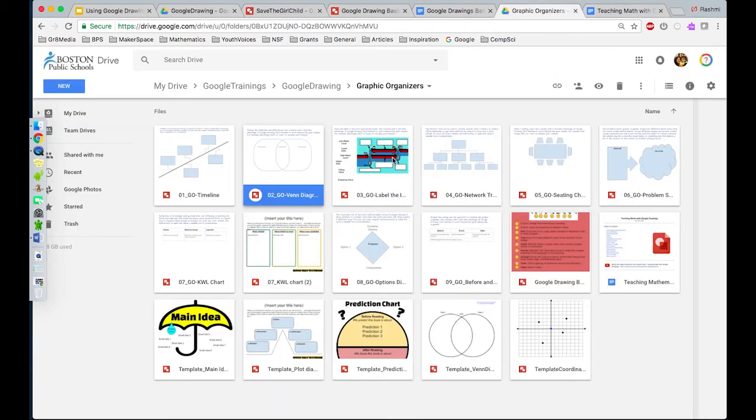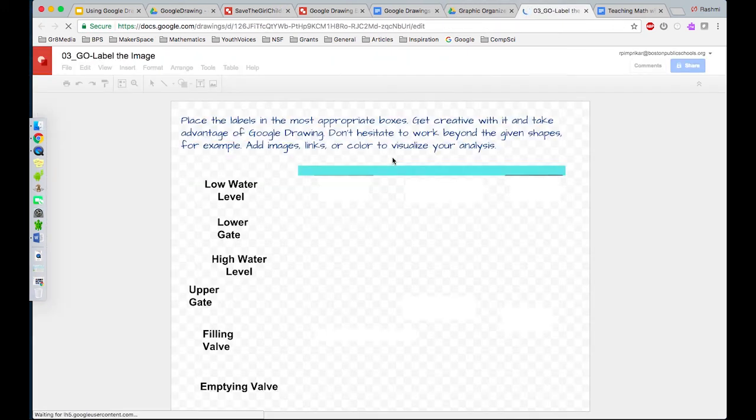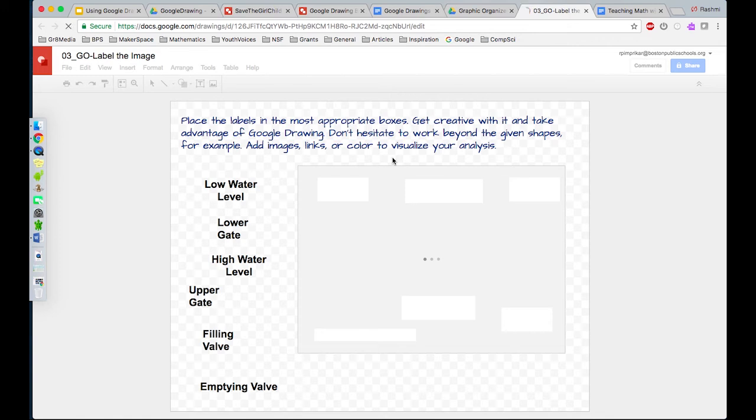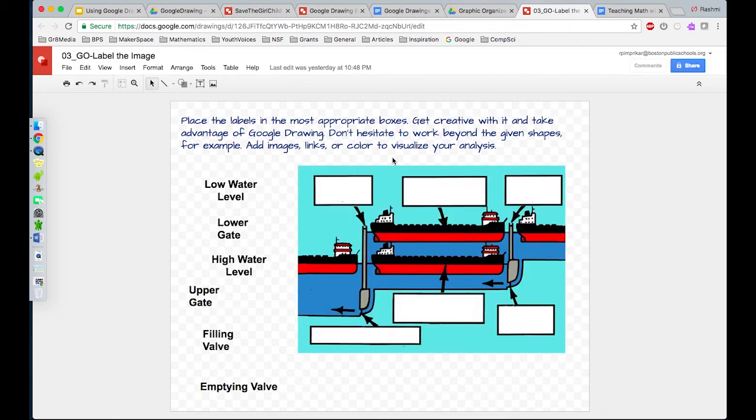The third graphic organizer that we wanted to share with you is called labeling images. In this, learners could label parts of a cell, explain a picture of a medieval manor, make maps with links or other resources, or label the map of a building or a house. You can pretty much name anything. Don't hesitate to work beyond the given shapes. So in this case, you can also add images, links, colors.